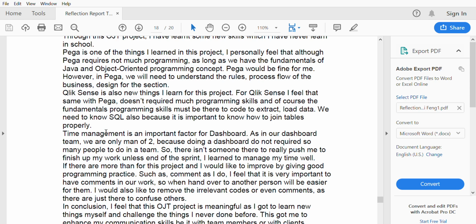management. Time management is also a very important factor, because in our dashboard team we are only two people, and because of this, not many people are going to rush you for work, and we need to have our own self-discipline in doing this, and need to have very good time management.